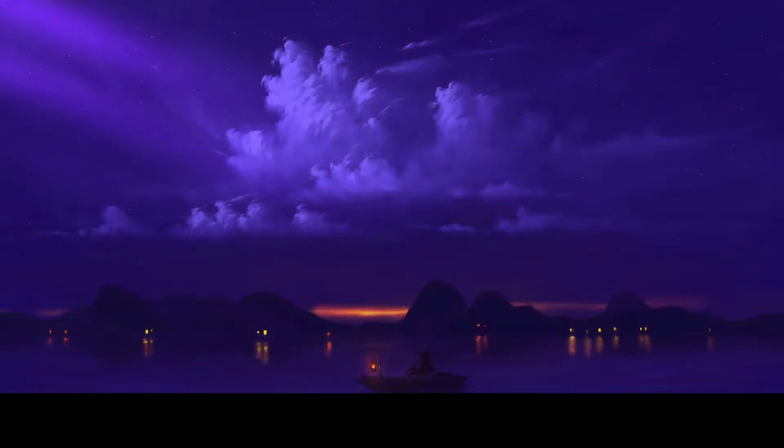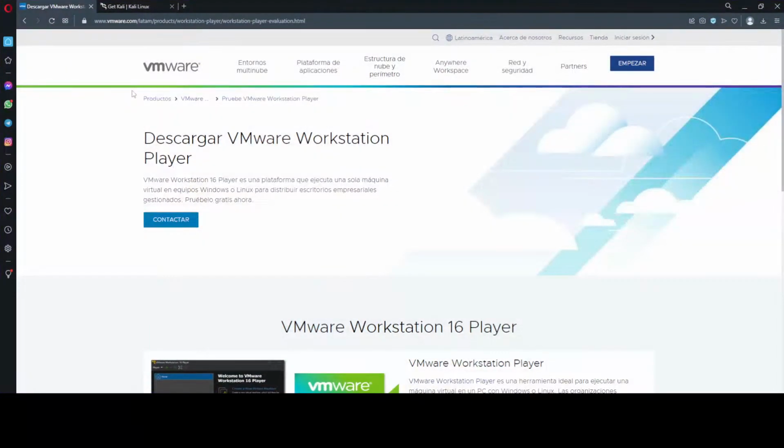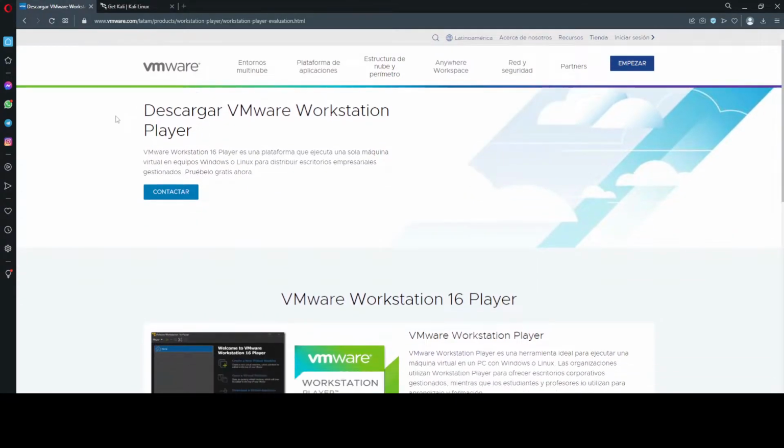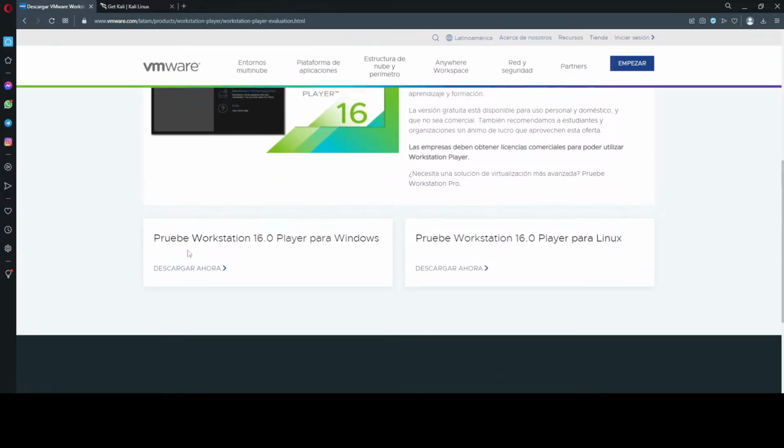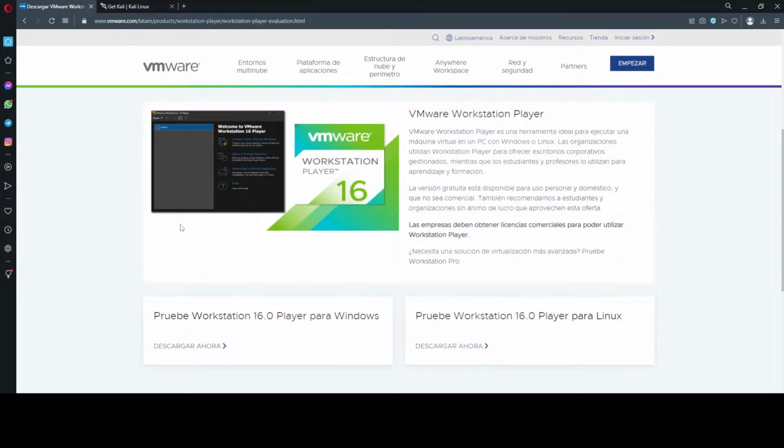Okay, I'm gonna show you the easiest way to download Kali Linux. We search VMware, download VMware Workstation, and we're going to download now. Okay, we downloaded it and press next in the installer.